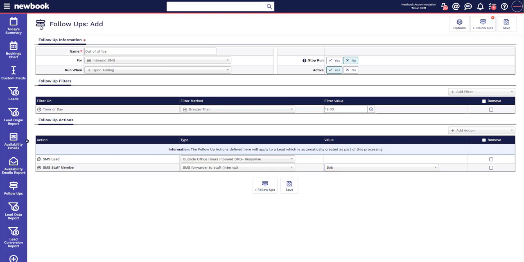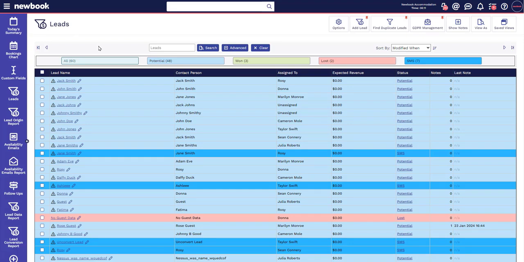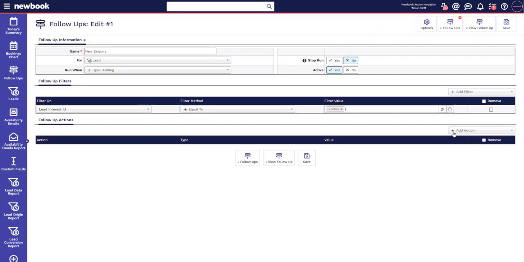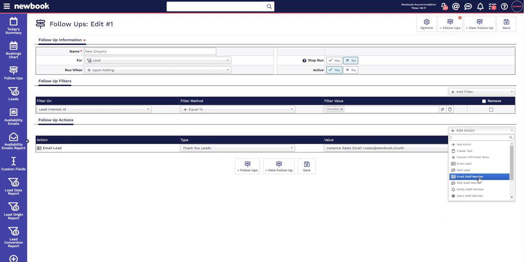As mentioned, when guests add their name and email in the pop-up, this drops into Newbook as a lead. Staff members can also manually add these into Newbook. Alternatively, if you have your own online inquiry page, you can even link this into Newbook, so these drop in automatically. When this lead drops into the system, you can use follow-ups to automatically send an email to a new lead, or assign this to a certain staff member.